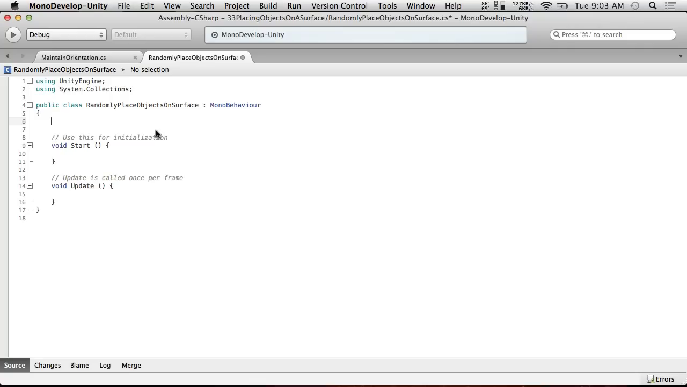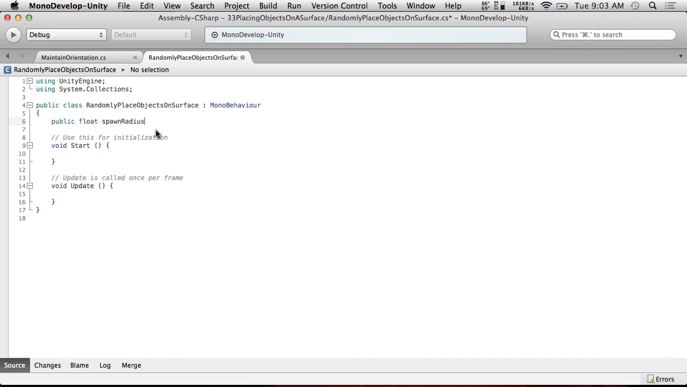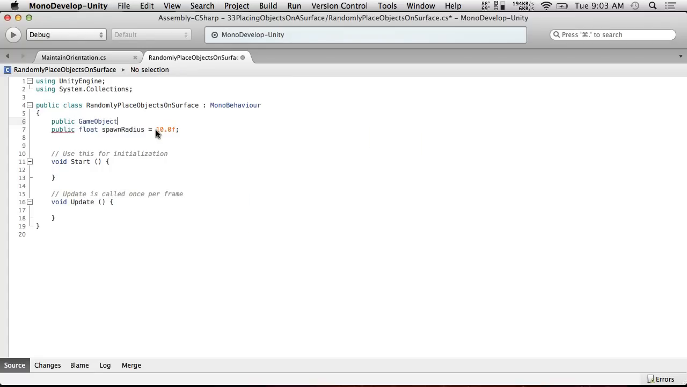So we're going to do public float spawnRadius. And we're going to default that equal to 10.0f. We'll probably change that. And then let's see, what else do we need? We need our object that we're going to spawn. So public GameObject. And actually, let's make it a GameObject array so we can spawn multiple things and choose between them. objectsToSpawn. And let's just start with that.